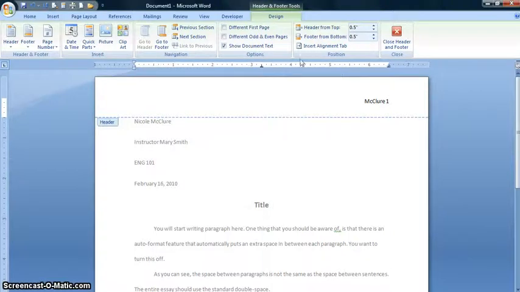The only thing that you might want to do, and this is completely up to you, it's a matter of preference, but if you click different first page, that will take away McClure 1, because obviously if this information is on the first page over here, you don't need your last name and number on the very, very first page. But every subsequent page after that then would have your information.